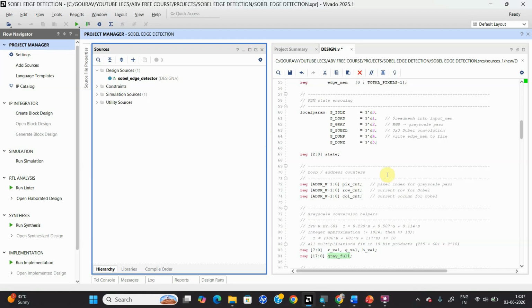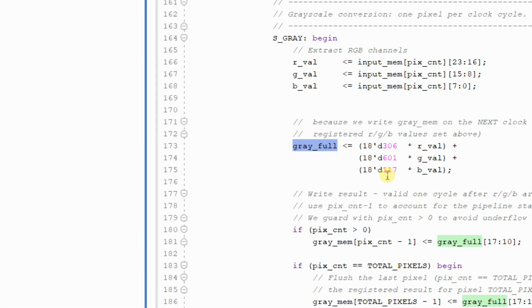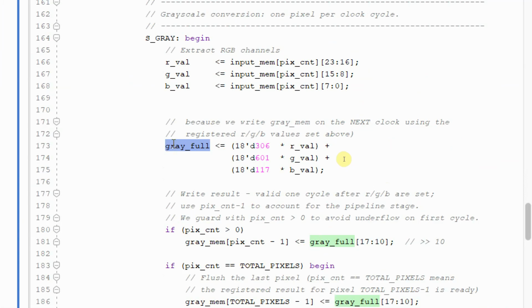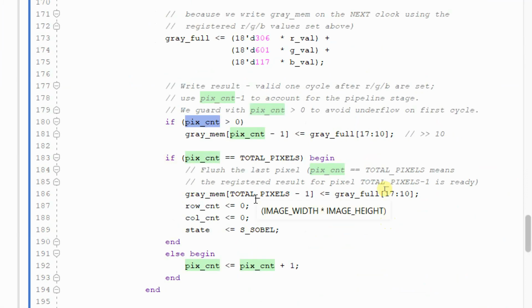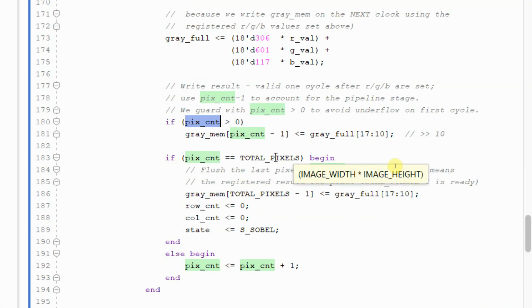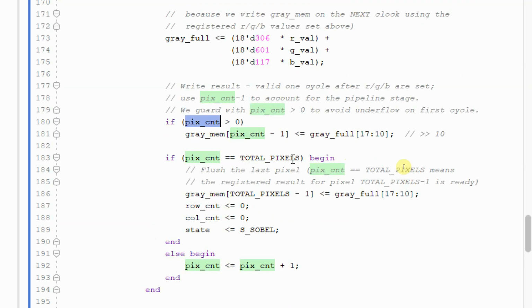Now over here, let's discuss where this gray underscore full is. We have multiplied and stored the value here, and we are still talking about the first location pixel only. We haven't started with the other pixel locations. Now we are checking whether pixel count is greater than 0 or not. No, it is not greater, so we skip this. Pixel count is total number of pixels; we haven't reached this yet. Then we increment it: pixel count is equal to pixel count plus 1. Now we are iterating to the next location.